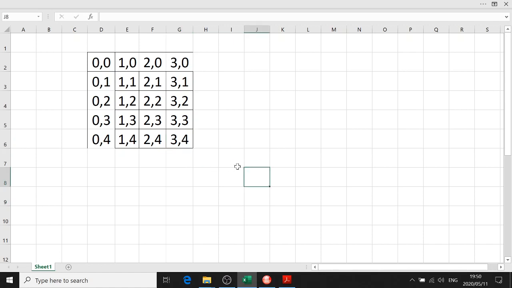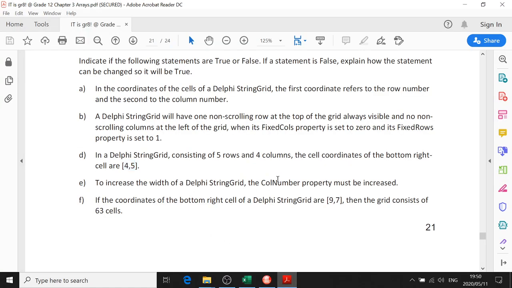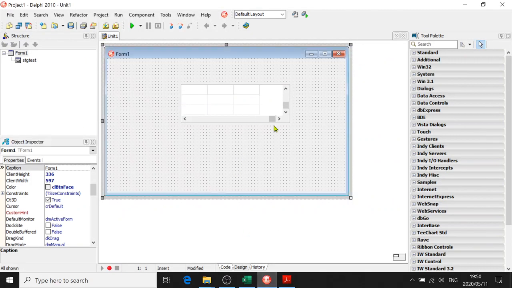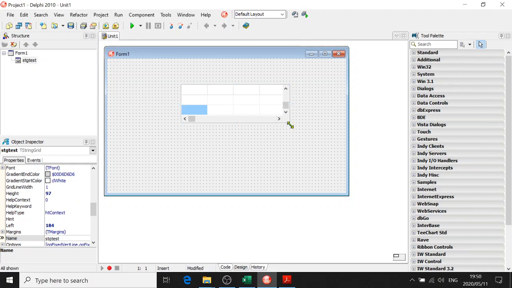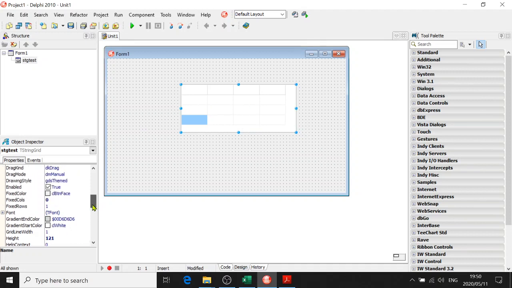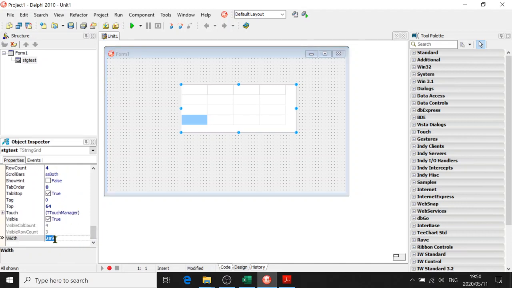Okay, now the next one: to increase the width of a string grid, the col number probably must be increased. No, the col number means how many columns. You want to increase the width of your string grid. Well, basically you can do this and you can still see, but if you want to actually increase the width of a string grid, you can increase it over here, the width property. There it is there.